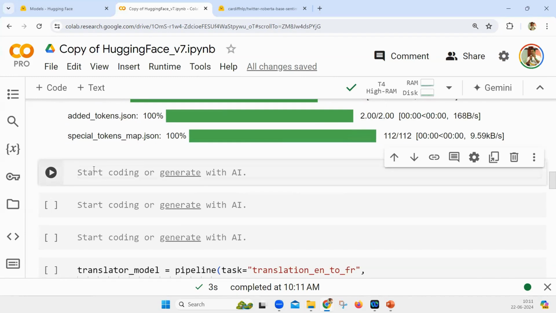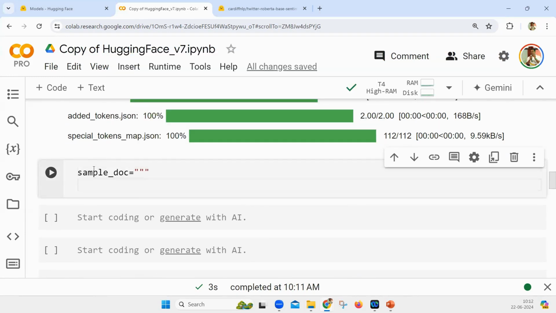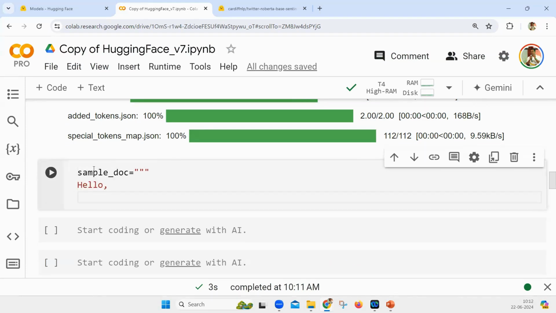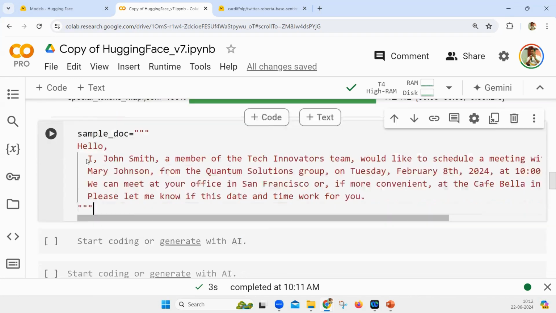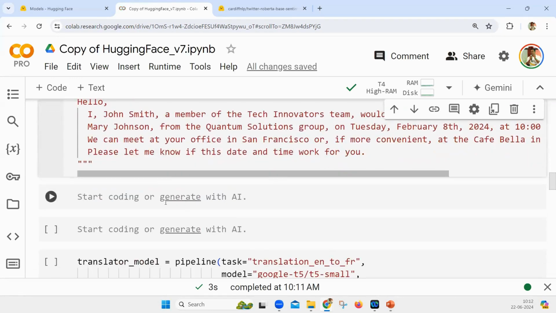And then I'll say my sample document. My sample document is, let's say, a mail that somebody has written. Hello, I, John Smith, a member of this. And then 2024, I guess, comma, right. This is the mail that somebody has written.